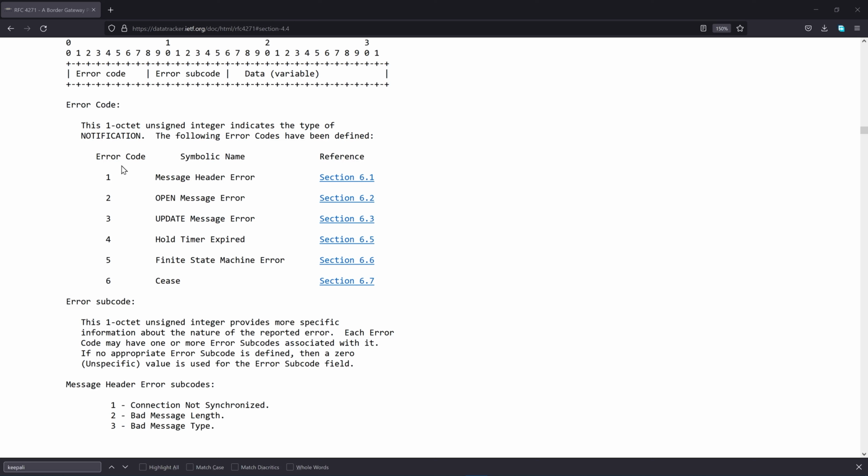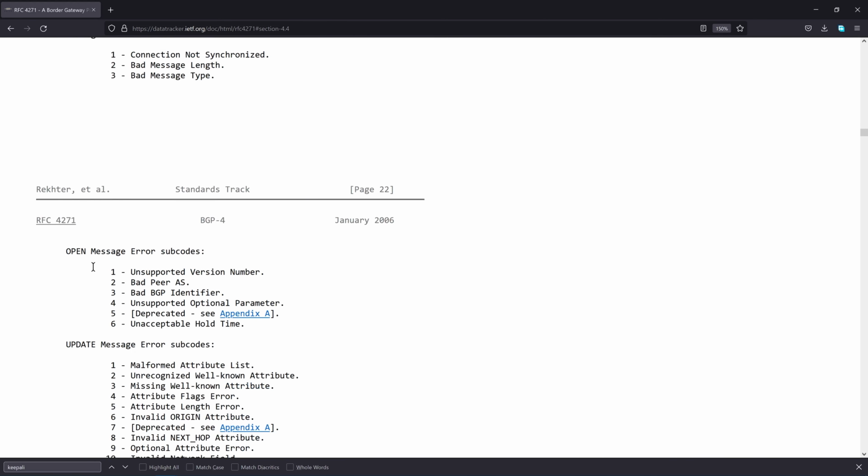Here we can see that the error code of 2 means that it is an open message error, and in the open message error subcodes we can see that 6 means that it is an unacceptable hold time. This is just to confirm what we have seen in Wireshark, but you don't have to remember any of this.